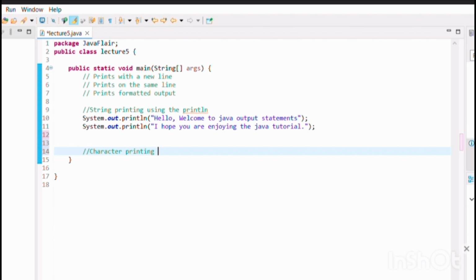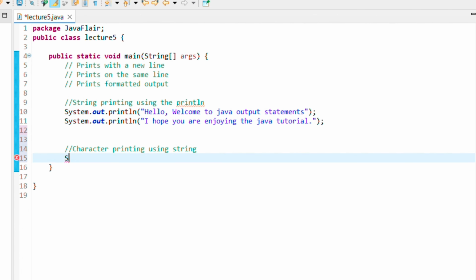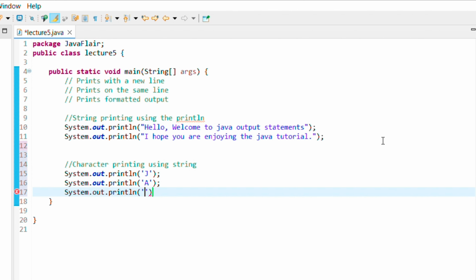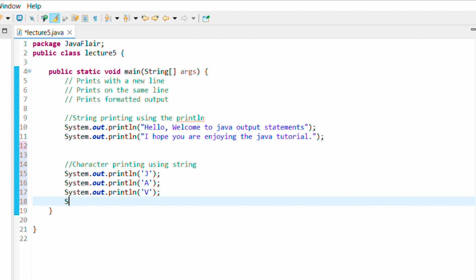Again, enter the following as I am showing you on the screen. System.out.println. Open the parenthesis followed by single quotes as we are printing a character. Enter J, close the single quotation mark, close the parenthesis followed by semicolon. After entering J, enter the following line. System.out.println, open the parenthesis, again the single quotation mark, enter the character A, close the single quotation mark, followed by parenthesis. Do the same procedure for V as well as A.